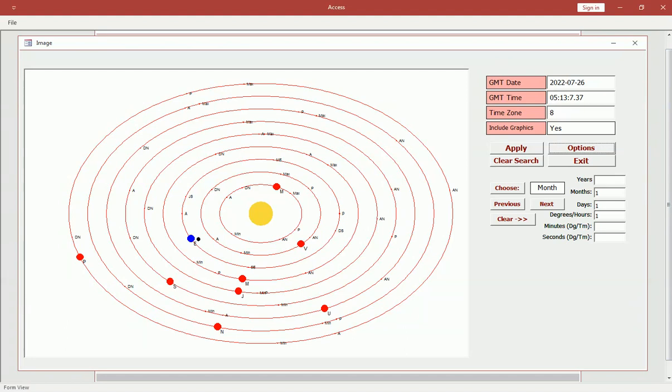Before leaving this page, I think I need to clarify one thing. The distances here in this graph are not to scale. I think this is obvious, but the angles are accurate. Exit.